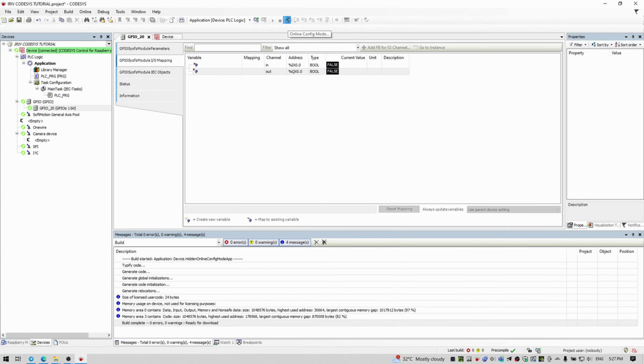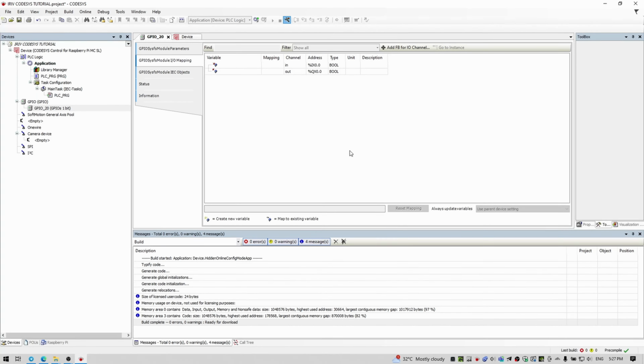Before ending, click the tool button which is shown on screen now, Online Config Mode, to exit out of the Online Config Mode.